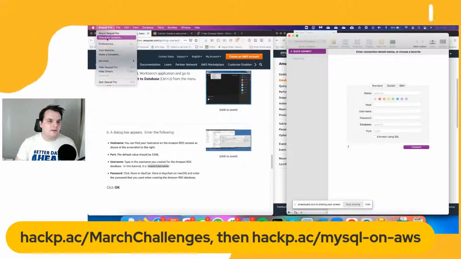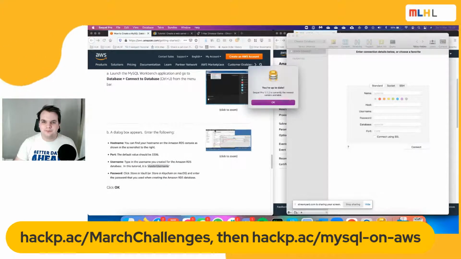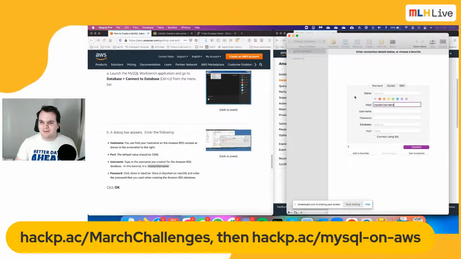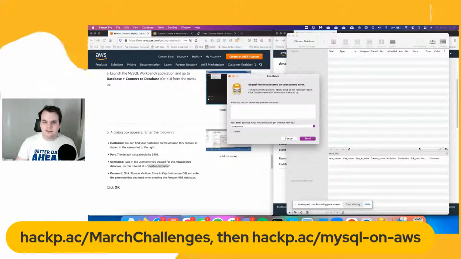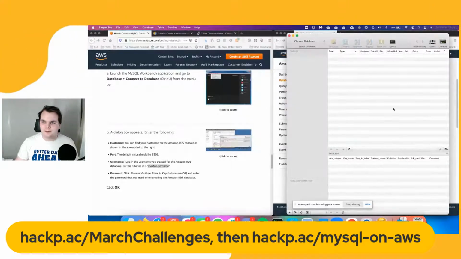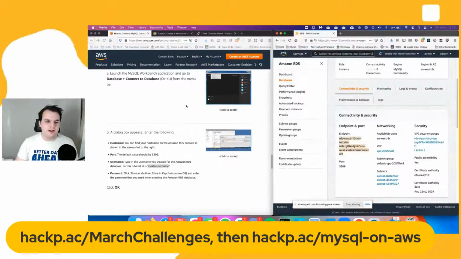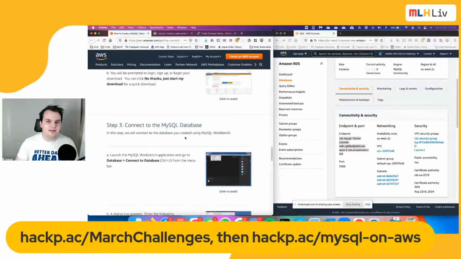Do a quick check for updates as well. Okay, let's try connecting to that one again. Hopefully it doesn't crash this time around. This connection is all good. Connect. That is weird. Don't know what's happening. I think we're going to have to cave and download MySQL Workbench.